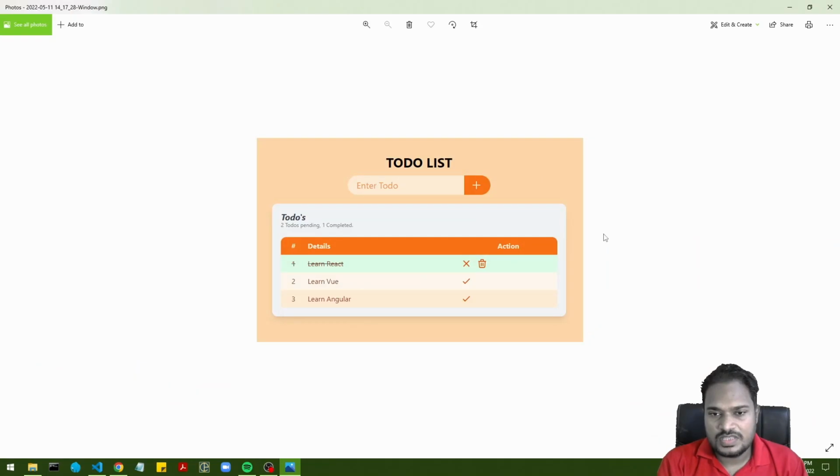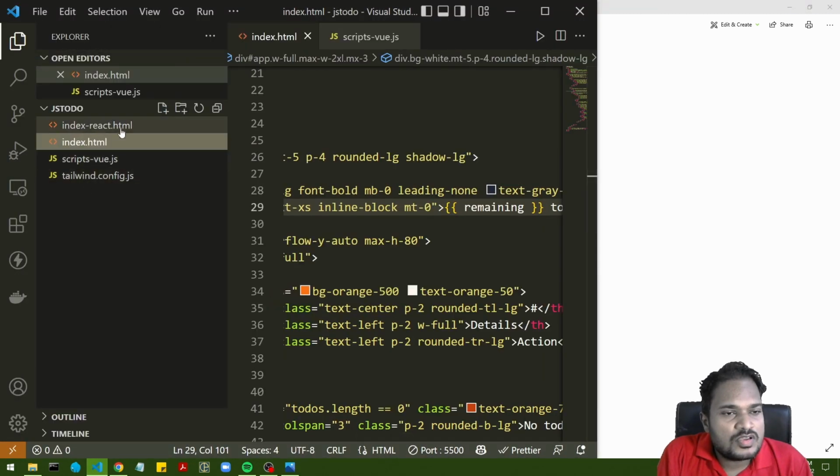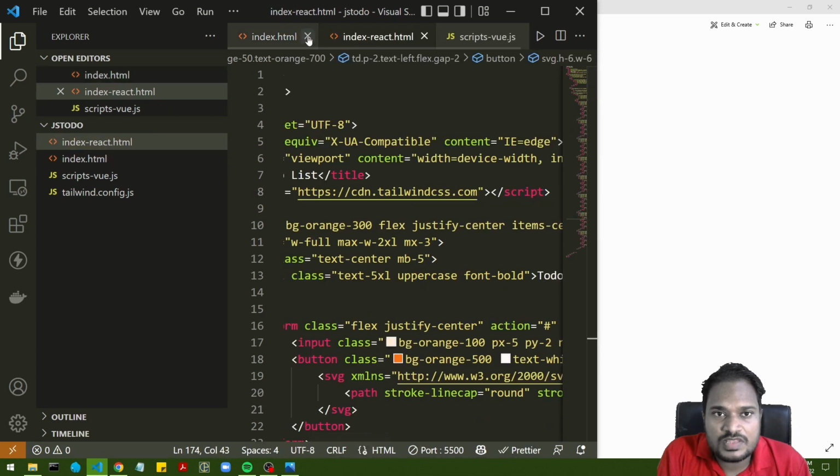Okay, so let's finish this app using React now. In the last part, we finished the same app using Vue. So let's do it using React. Let's begin. If you remember, I have already created a copy of the HTML and renamed it as index React. So I will open that.